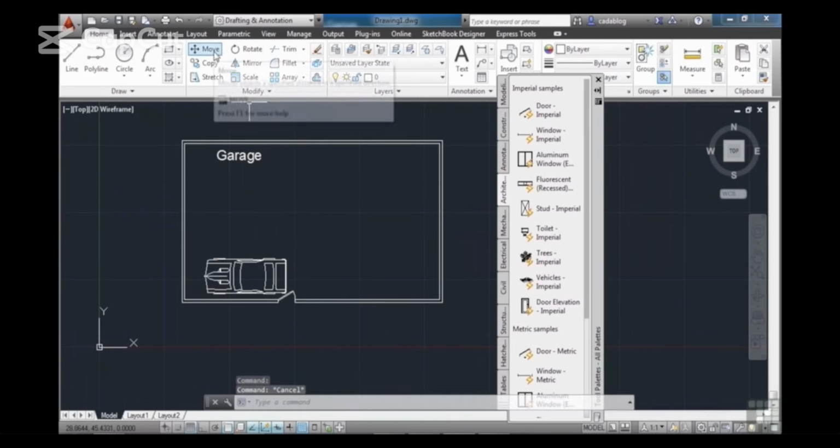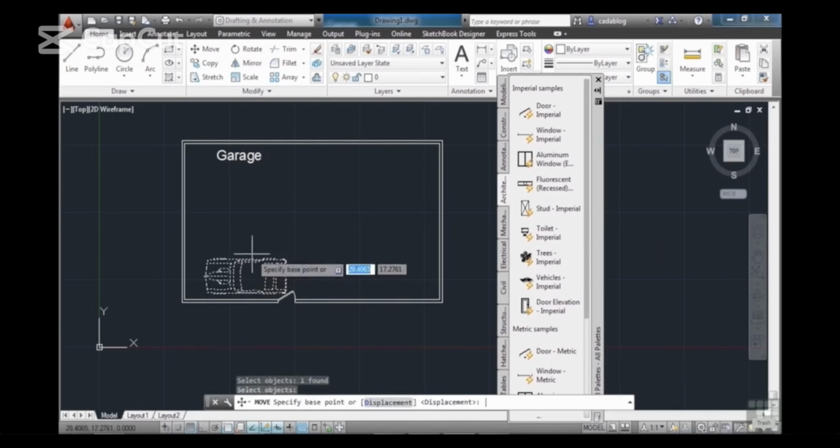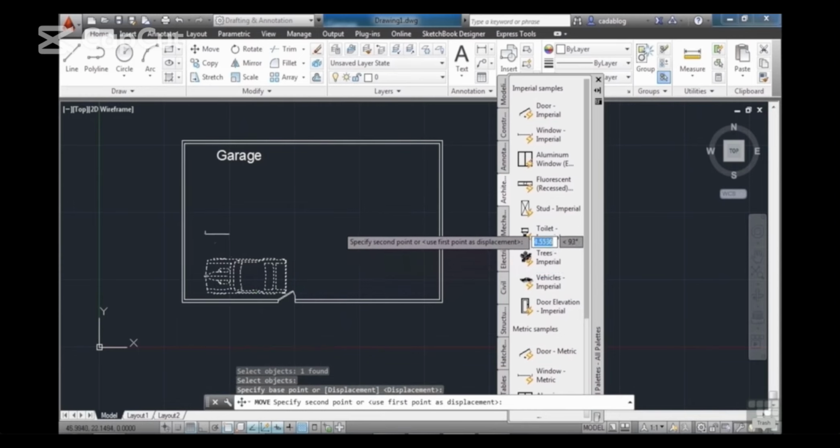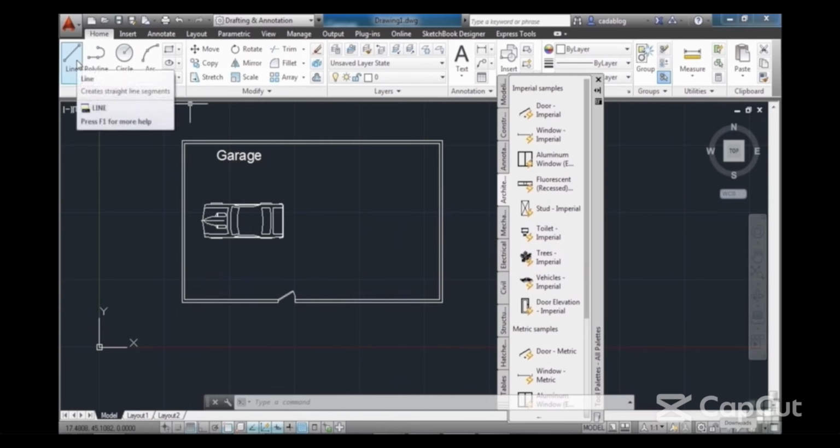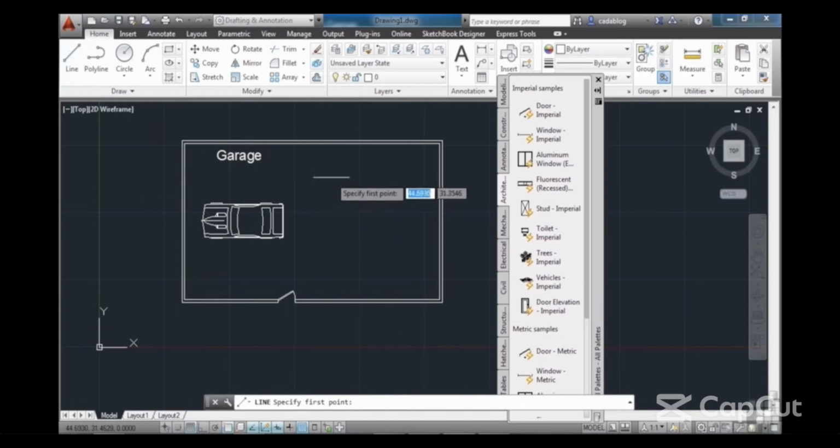Come up here to the move command, click move, select the car, left click it, press enter. Pick a point anywhere, and now move it up a little bit. As you can see here, most of these AutoCAD commands have a series of events that have to happen. You start the command, whatever it is, and then you pick your first point. Type in MID for midpoint, press enter, and we're going to pick down here.